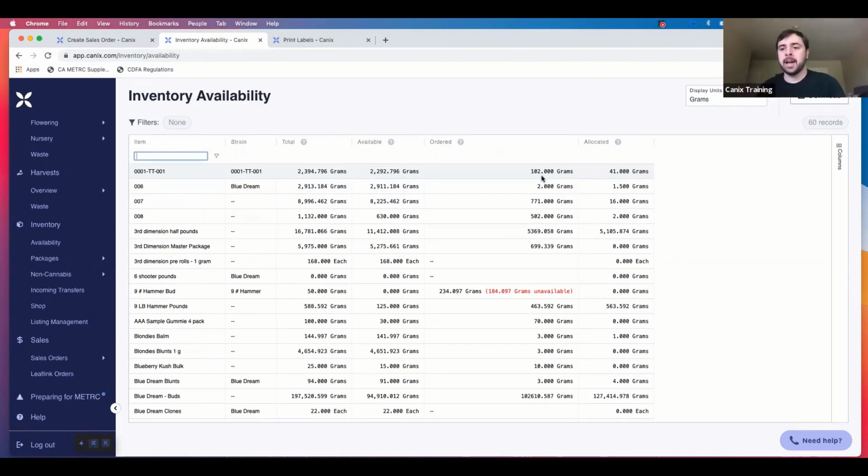The packages have not been allocated to the order, the transfer has not been created, and the product has not been shipped out. The same goes for the 007. You can see I've got 771 associated with an order, and I've also got 16 allocated. So what this available is indicating is the ordered and allocated added together and then subtracted from the total to get our available.